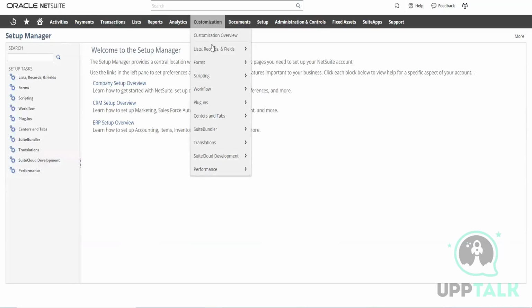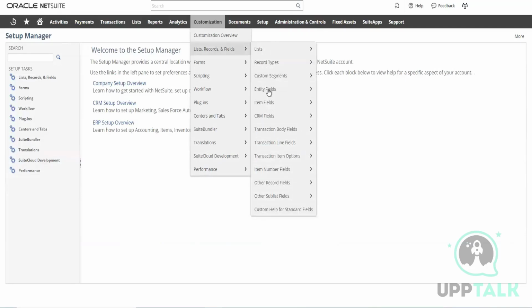Okay, you're asking me to do this from customization. Yeah, from customization, we can only create fields. But if we need to move elements on that particular form, we can do that from the form only.